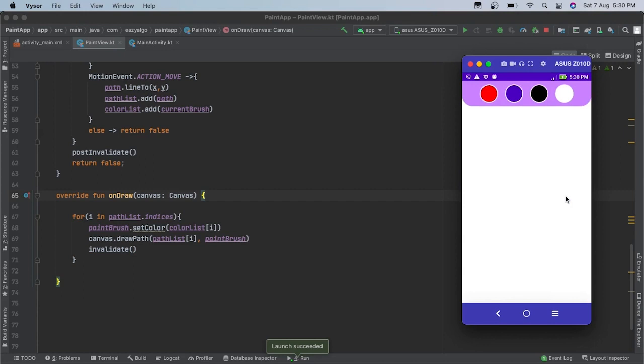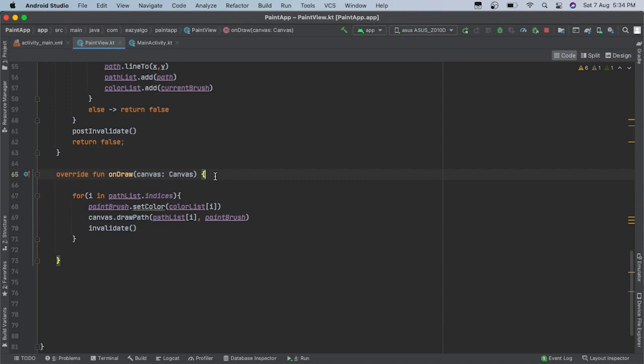So here is our app up and running. Now let's try to draw something. Okay, it is still not working. So let's see what are the things that we have to fix. It is not working for a very obvious reason.